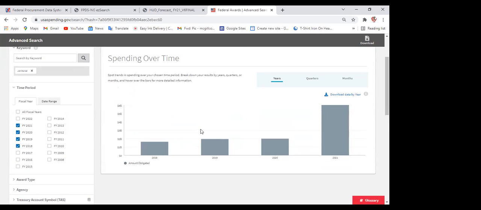Okay, if you notice within these charts, they're telling you how much money was actually spent on janitorial in 2018. So 1.6 billion was spent on janitorial in 18. 1.9 billion was spent on janitorial in 2019. In 2020, 1.9 billion was spent on janitorial. In 2021, thus far, they spent a total of $6 billion in janitorial.